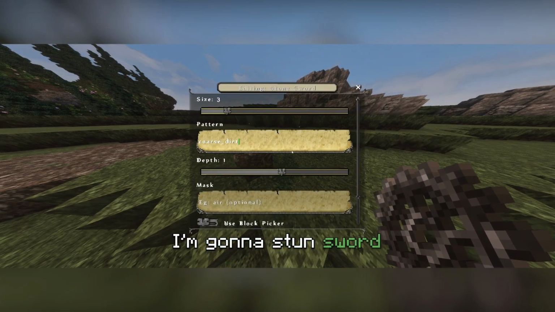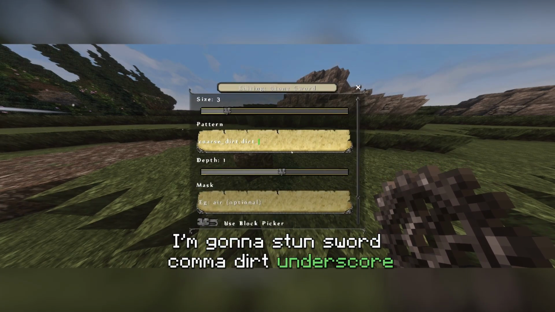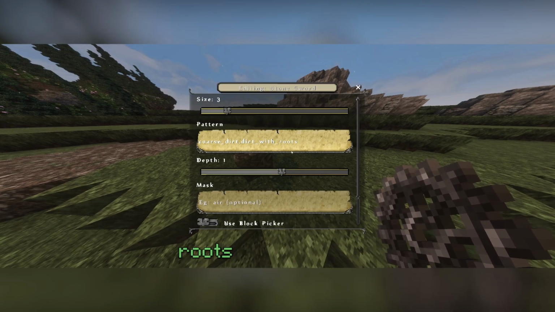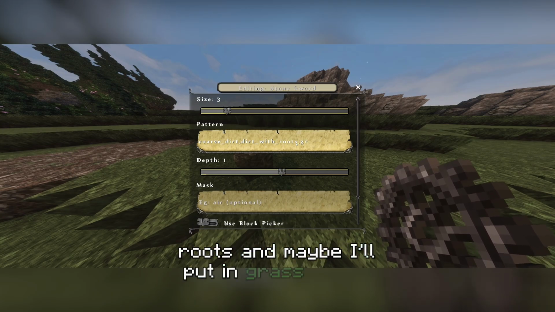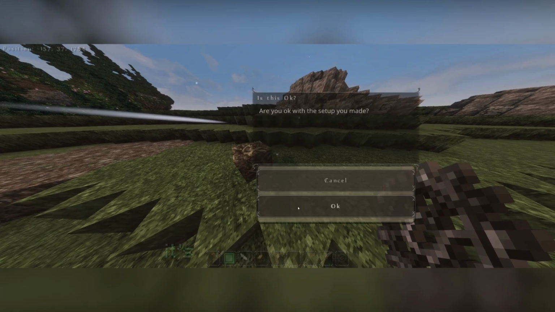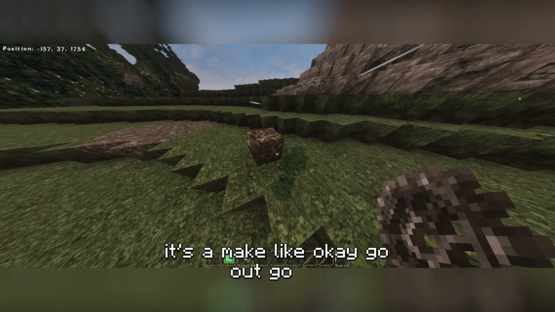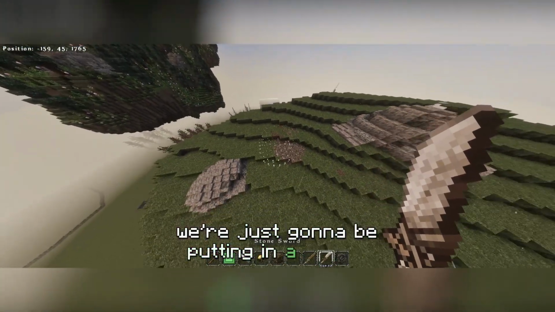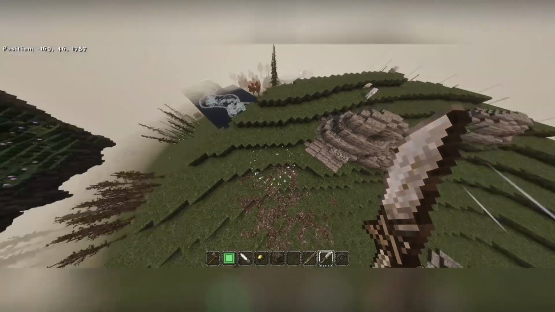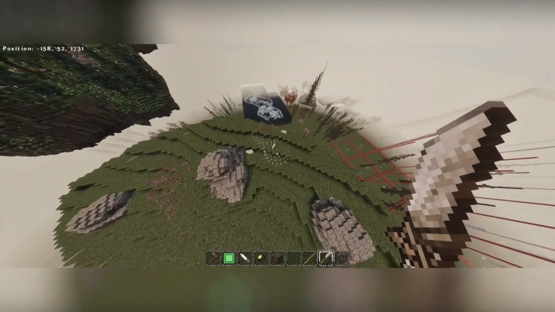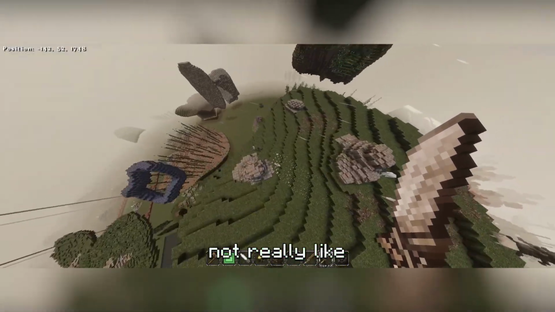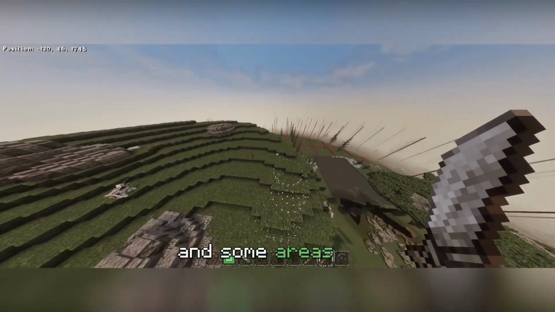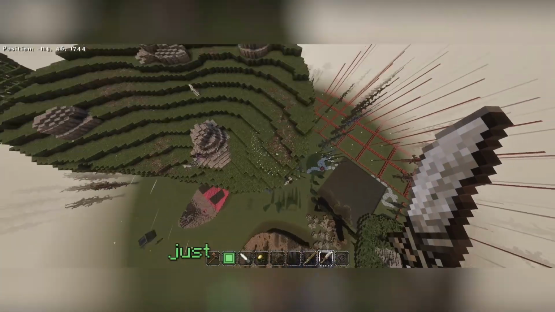So what we're going to do is put in dirt with roots onto that sword as well. Get a stone sword, comma, dirt_with_roots. And maybe I'll put in grass as well. Hit submit, click OK, go out, go out. And now we're just going to be putting in a few of those all over the terrain. Not really like pathways, but just more like some areas of the ground is going to have dirt and some areas are just going to be grass. Just to have a little bit of variety.